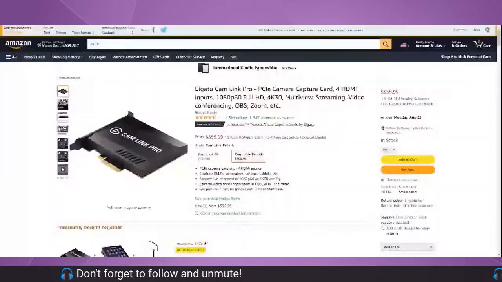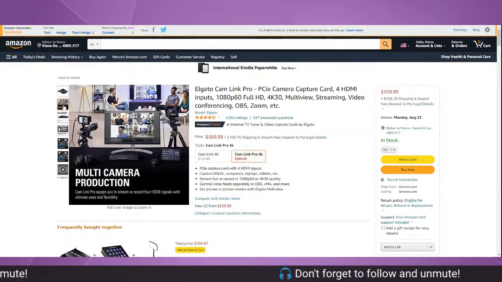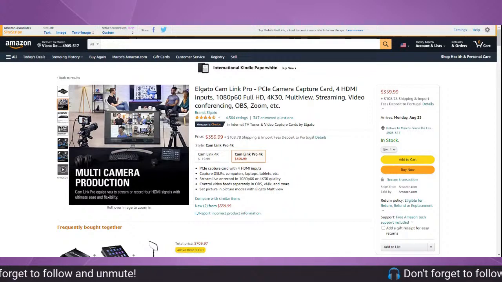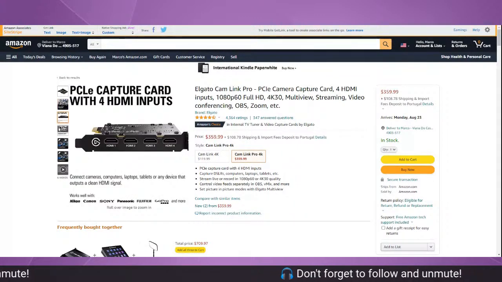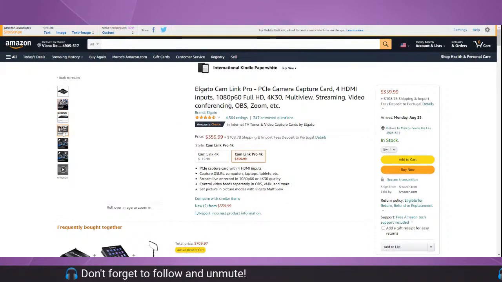Okay, you can see up. There we go. And we keep talking about Elgato. Here's the thing: they cornered the market of capture cards. They make a very good product. The Cam Link Pro PCI capture card has 4 HDMI inputs, by the way. It does 1080p at 60 frames, and 4K at 30 frames. It's got multi-view, streaming, and video conferencing. It works with pretty much every platform.